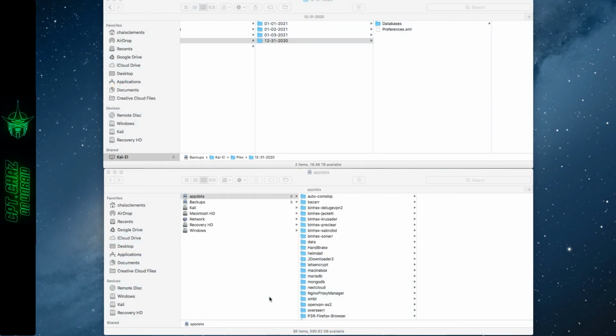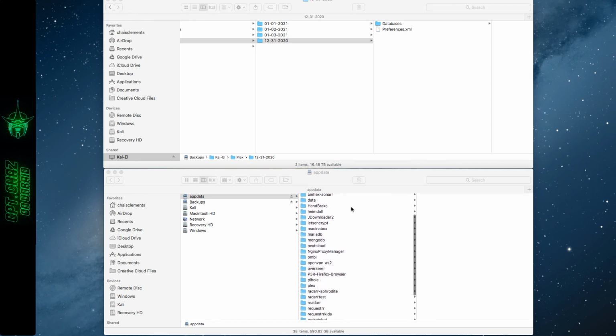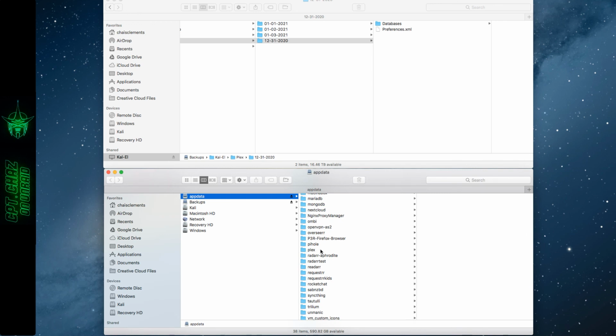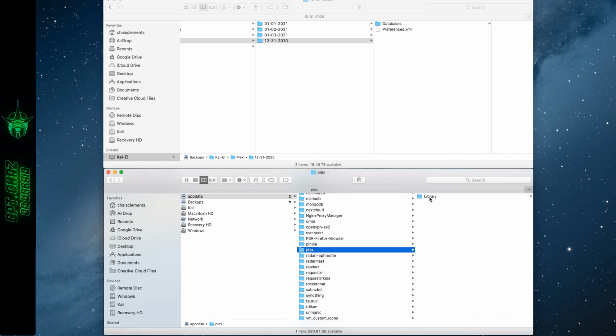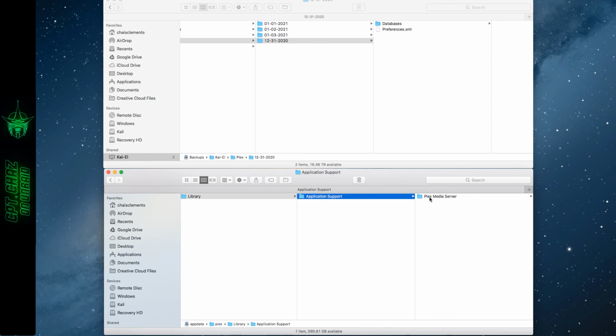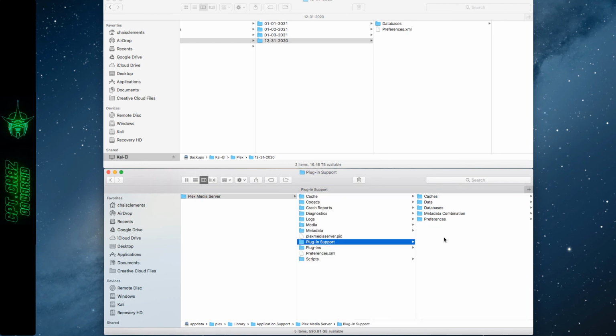In the event that we need to restore or create a new container from a backup, all we have to do is go to our new app data folder, go to Plex, library, application support, Plex media server, plugin support, replace this databases folder right here, and then replace this preferences.xml file right here, and you're good to go. Just restart the container.